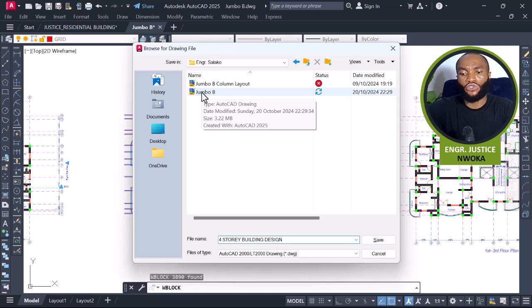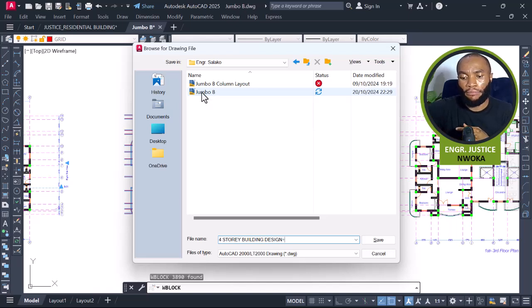Then, just to differentiate from the other 4-story building which I've done before, I'll put maybe a minus sign here, and then put what? William. Okay, William, then minus again, or William Jumbo. Okay, so with this now, I know that I'm working for this particular person. Okay, that's fine.